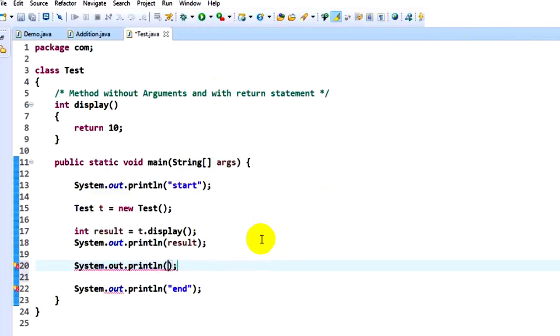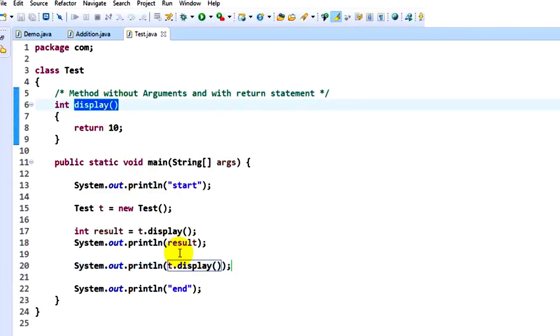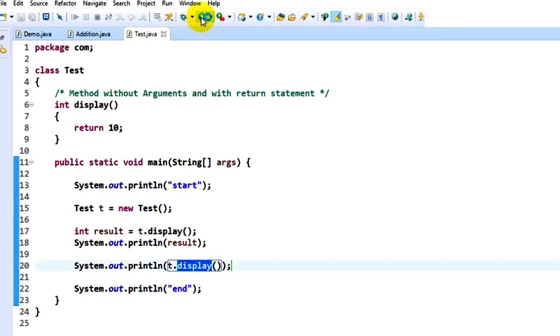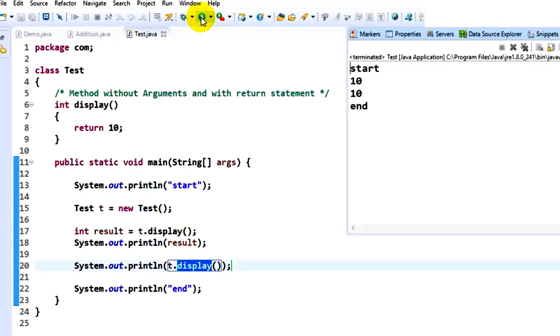Similarly, I can directly call the method as well. See, t dot display. Since the method is returning something, 10 will directly get printed here. Whatever value is returned will get printed directly. Did I get the expected output here? Yes, we got the expected output. This is all about how we understand it in a beautiful manner.